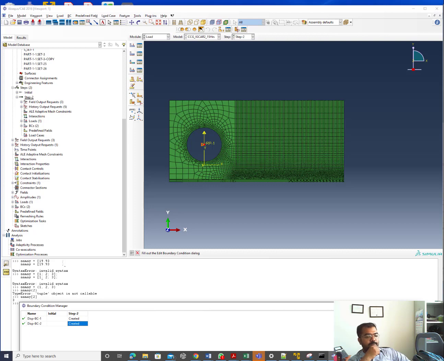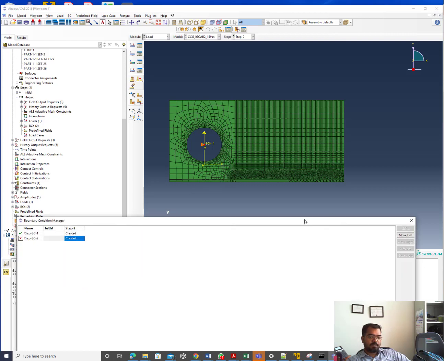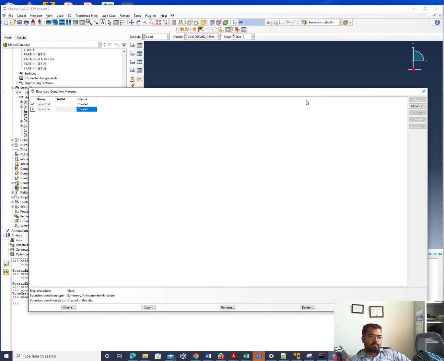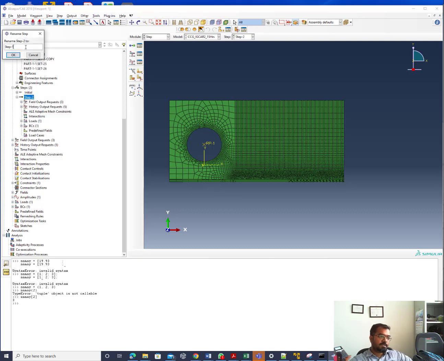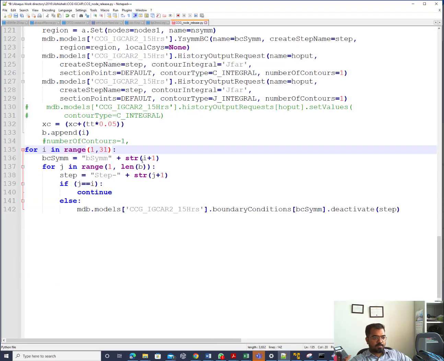Yeah, so let it be like this, and I will just remove this displacement BC2 from here. I will have to delete this because that is not needed. So this I will delete. Okay, and this is step 2, I will rename it to step 1, because this is the first step. So that is done, and now let us go to the code.